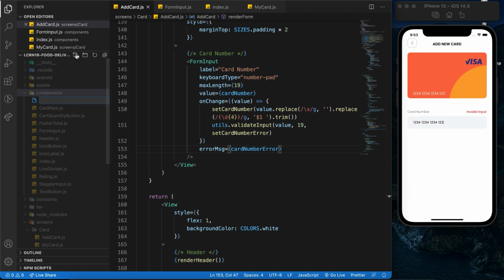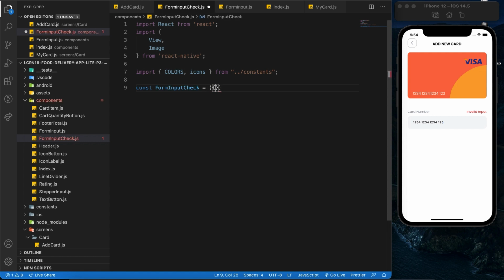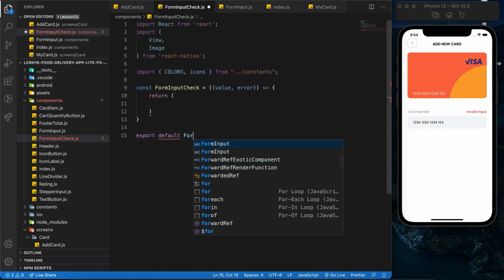We are going to create a new file called FormInputCheck. Same thing, we are going to import from React. We are going to import from React Native. For this, we need View and also we need Image, like that. After this, we need to import from constants. And for this, we need colors and also icons. And lastly, we can then create the FormInputCheck functional component. So const FormInputCheck. And for this component, we will be receiving two props, which are value and error, followed by arrow function. And we are going to return something. Don't forget, we need to export default FormInputCheck over here.